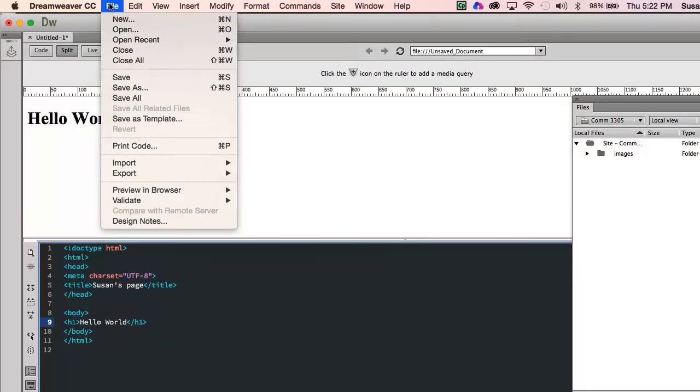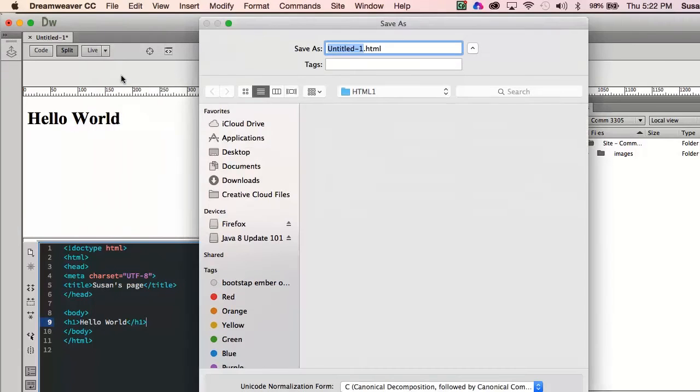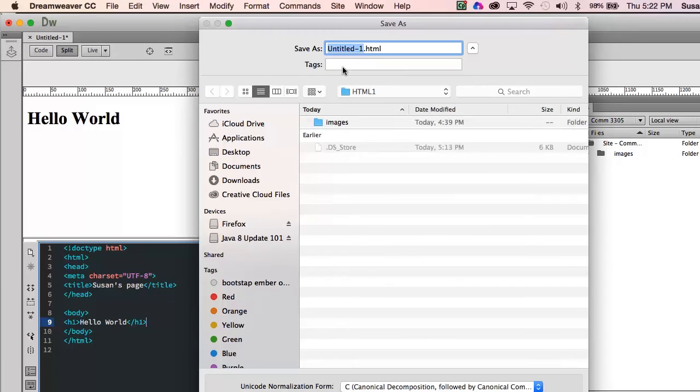So if I go ahead and save this, now what should I call my first page? It needs to be called index or default.html. Since my site is already defined, you can see that it's saving everything within this folder. Everything has to be within that parent folder. Otherwise, you're going to have files saved all over your computer and things are going to get broken. So I'm going to call this index, save.